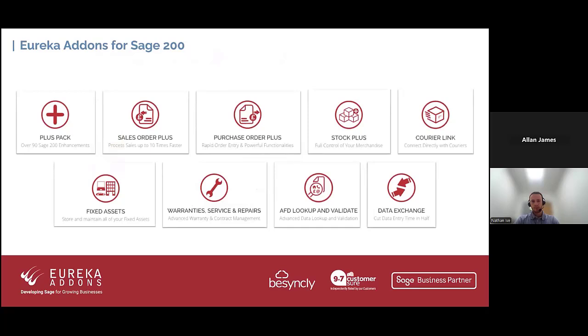Okay, so Eureka have been developing add-ons for many, many years, and all our add-ons are built on requests from customers. We don't sit round a table and say, what can we add now? We listen to our customers and add the functionality to the relevant packs for that solution.